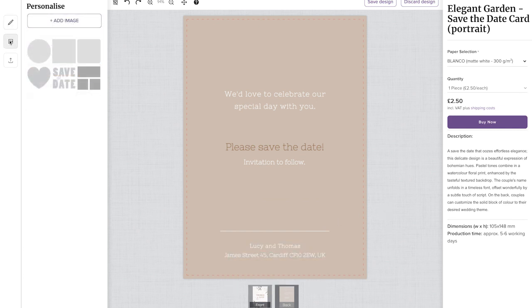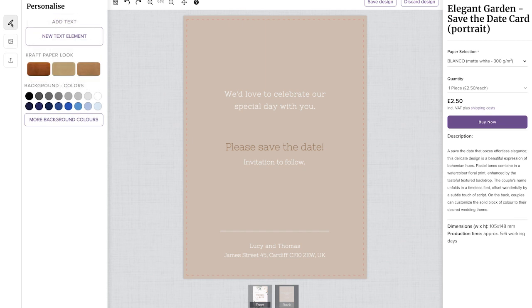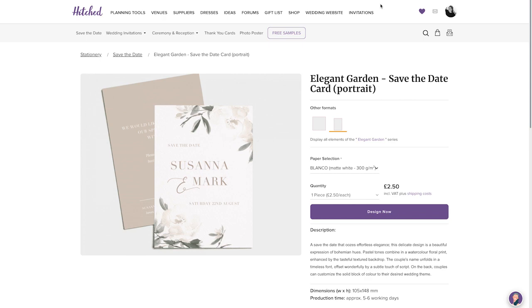If you decide that you want to personalise your design even further, you can even add images by clicking on the left-hand side of the page. Once you're happy with your design, click Save, it will be ready for later, or you can click Buy Now.